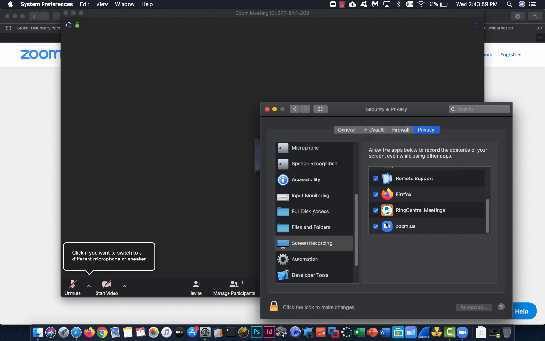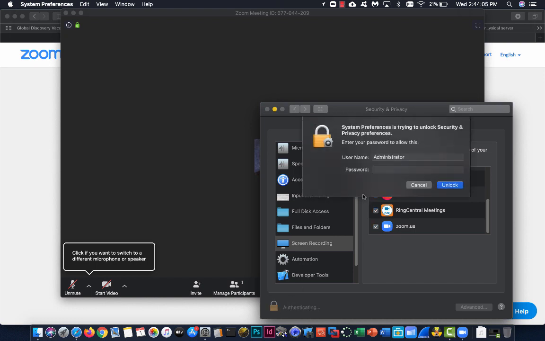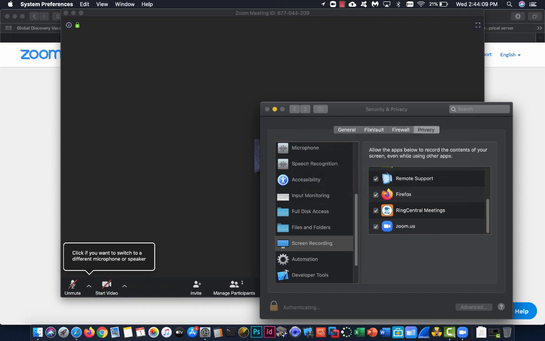Sometimes that's grayed out. If that's grayed out and you cannot check that box, you need to come down to this padlock and unlock it. All you do is click on it, type in your password for your computer. This is your login password, and then go ahead and check that box.